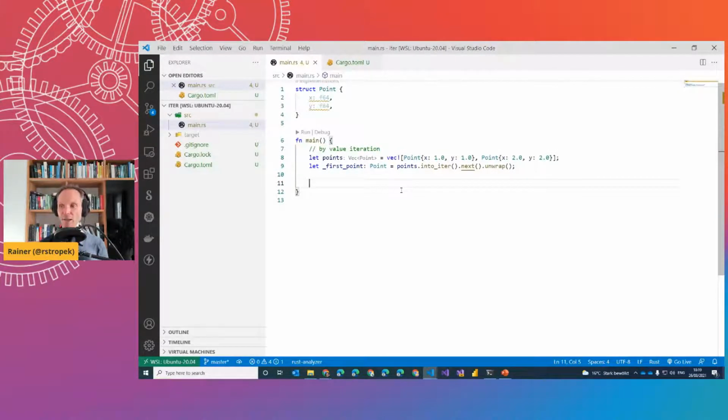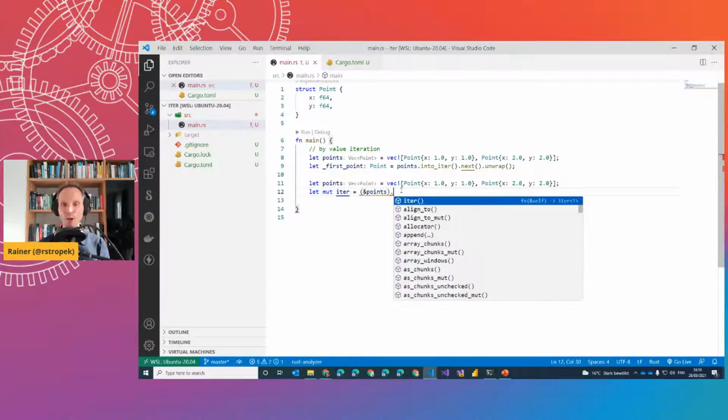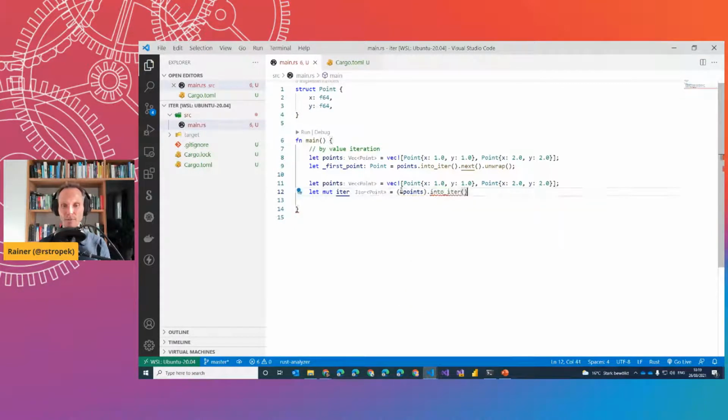Now let's change that a little bit. Let's redefine the points here. I'm just shadowing here, so exactly the same points again. But this time, I'm going to do it a little bit differently. Let mut iter. We want to have the iterator. And now I will do the following. I will say, take the address of points and call into_iter. That will give me an iter, which is the implementation of the iterator over Point.